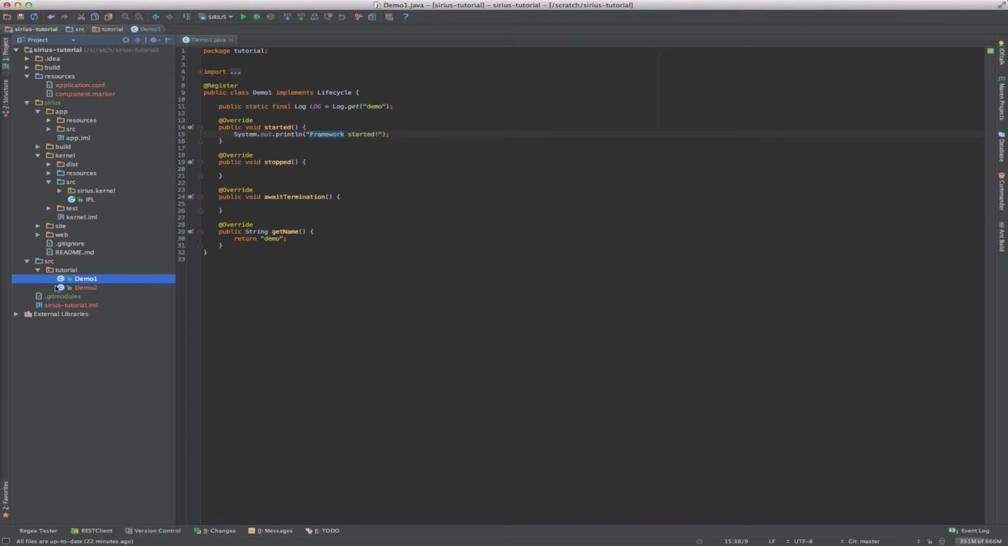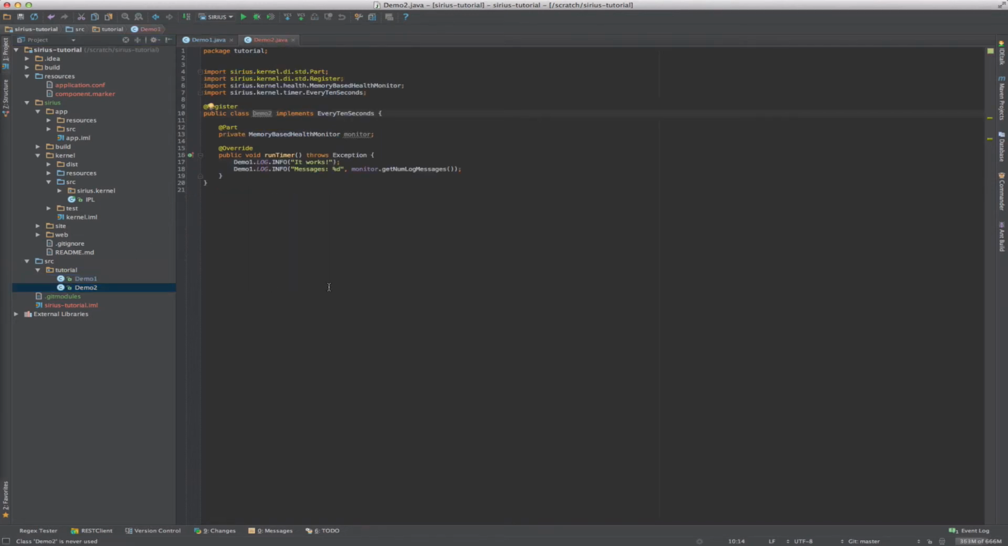The second class is called Demo 2. This will consume the system timer services provided by SIRIUS. In this case, it will be invoked every 10 seconds as the name of the interface implicates. Here we have a run timer method which simply logs a message. The second thing we do is we access a system component which is called the memory-based health monitor and ask how many log messages have been created so far.